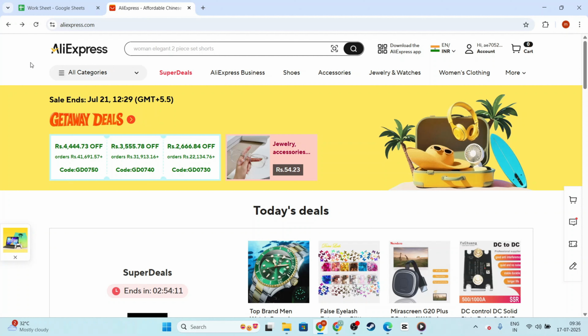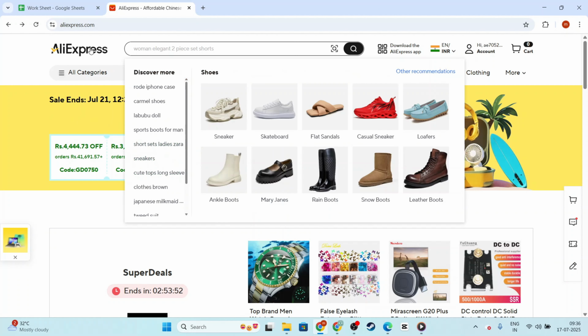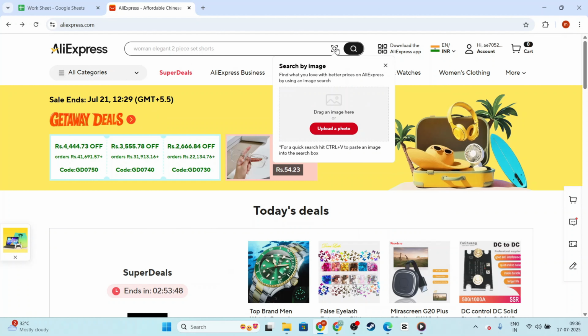First, you'll want to ensure you have the AliExpress app installed on your smartphone. Visit the App Store or Google Play if you don't have it yet. Once downloaded and installed, go ahead and open the app. Now, when you're at the app's home page, take a look toward the top of your screen where you'll see a search bar. You might have noticed a small camera icon on the right-hand side of this search bar. That's where the magic begins.